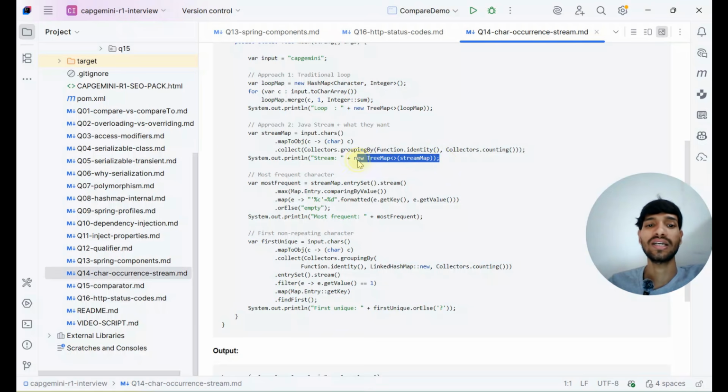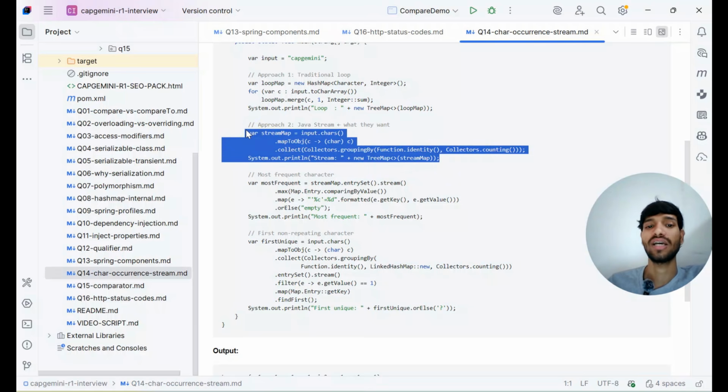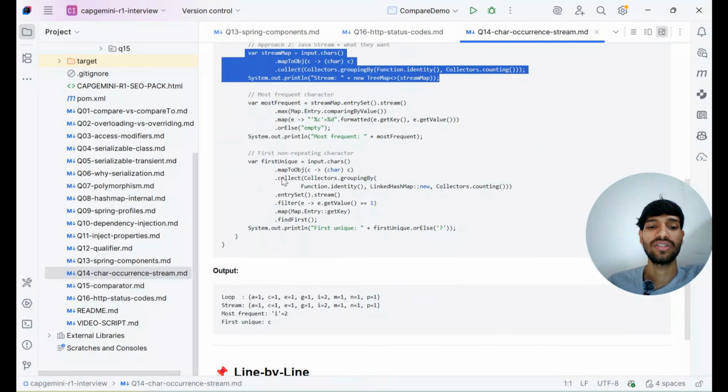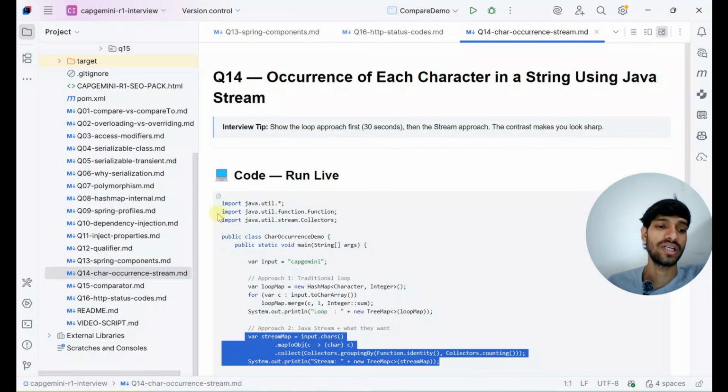This question they will definitely ask you also, exactly this question, because they ask straightforward questions. So let's move to the next question.